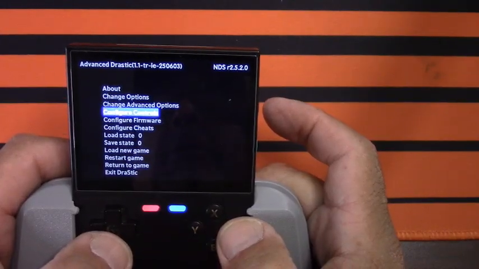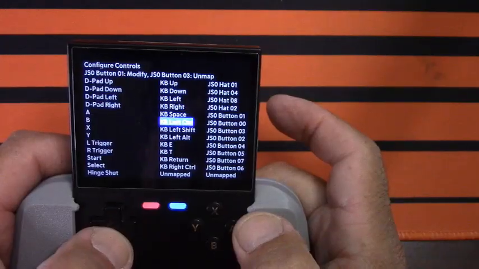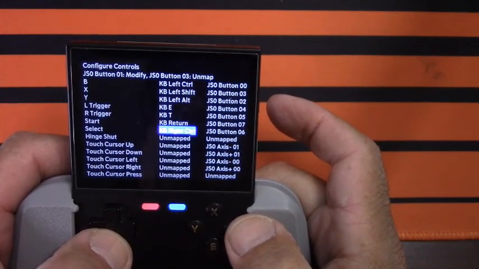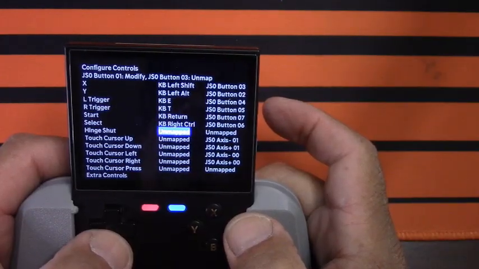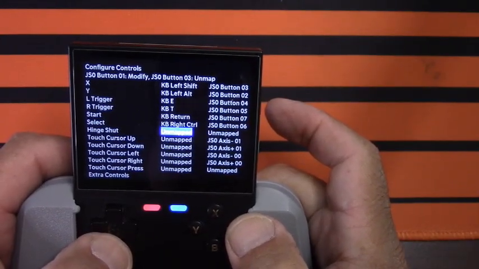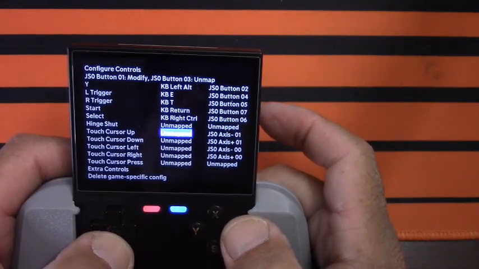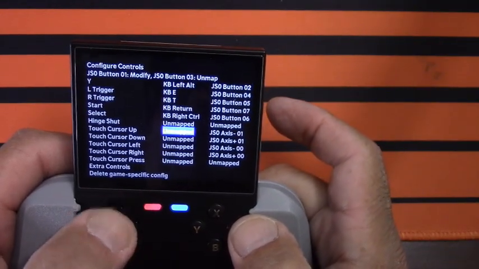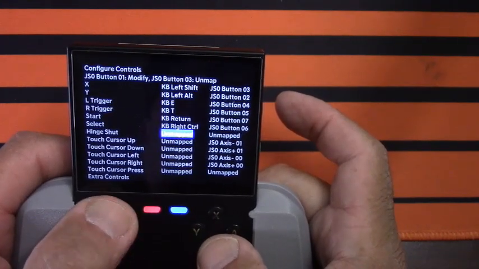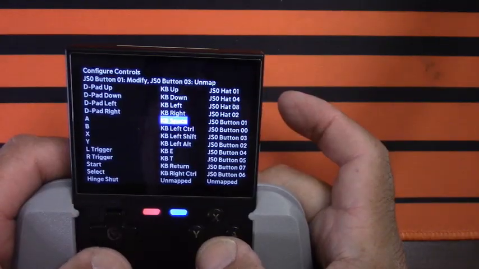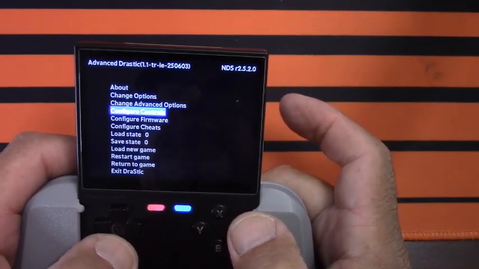Next one down is your configure controls. These are the defaults, but you're able to go in here and make any changes. Due to the Trimui Brick not having a hinge shut, if there's a particular button that you're looking to need for a function, you could create one. As you can see, the touch cursor can be changed, so any of the controller mapping can be changed here for any specific game if needed. I've made a few changes for some of the games and it seems to have worked really well.